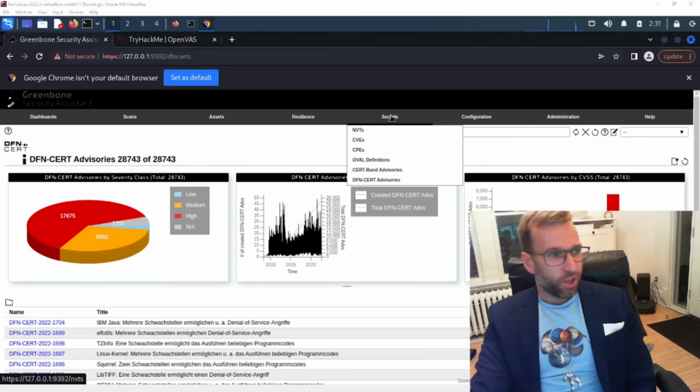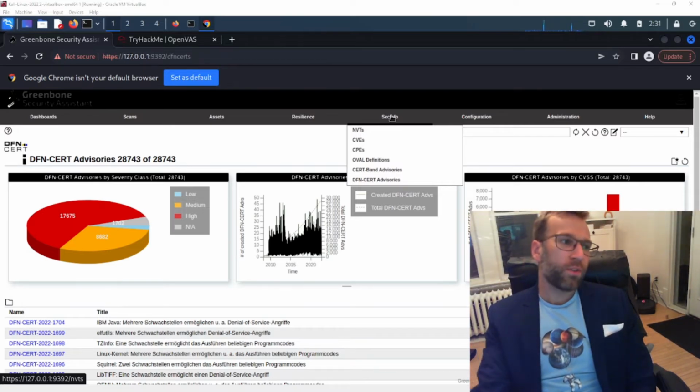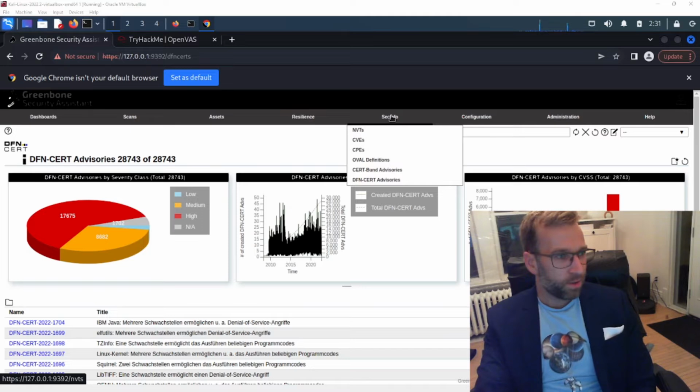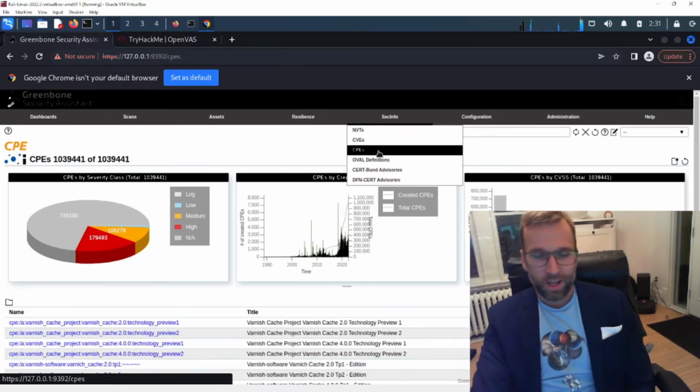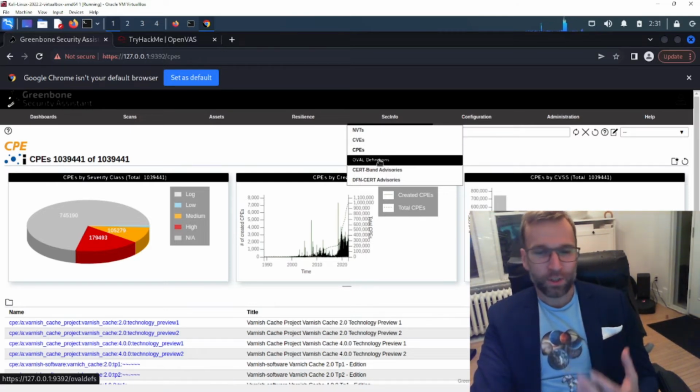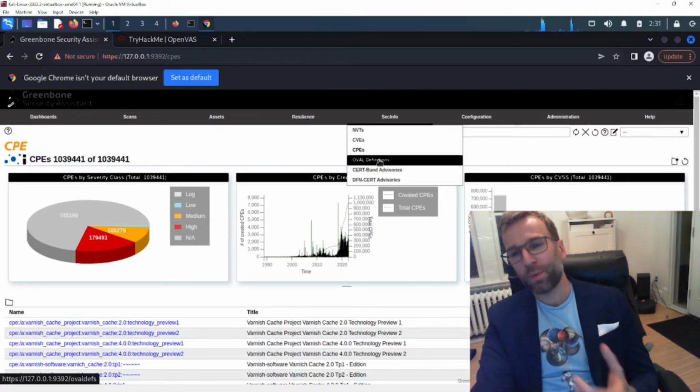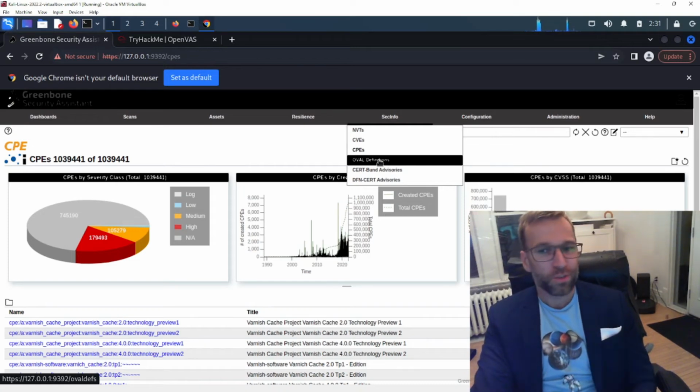And just to quickly touch on each of these. So again, NVTs, network vulnerabilities. If we come down to our CPEs, this is common platform enumeration. So it's just helping us find our versions of software. Then we have our OVAL definitions, which are the Open Vulnerability and Assessment Language, which is an international protocol within the security community as a way to promote and publicly publish available security content in a standardized way that can be transferred across different platforms and universally understood.